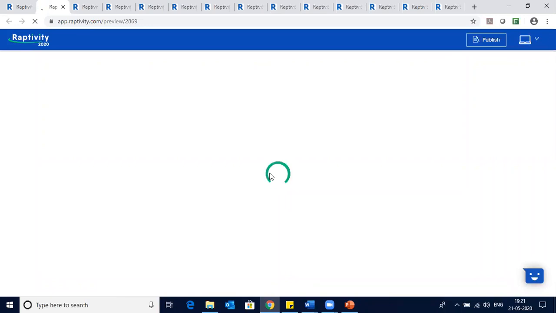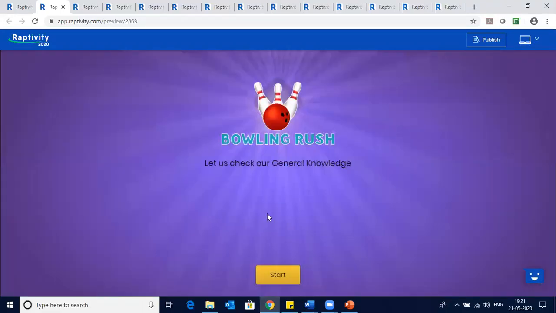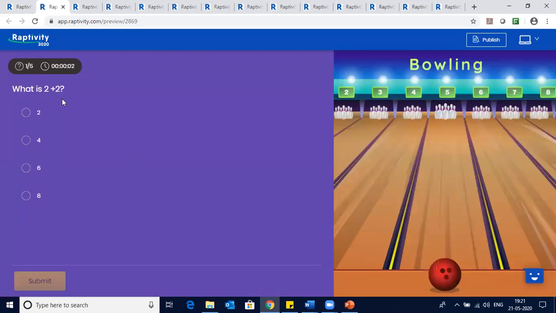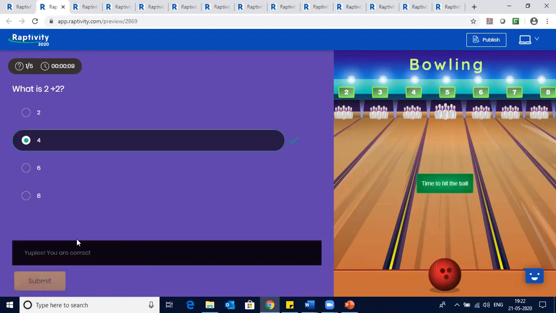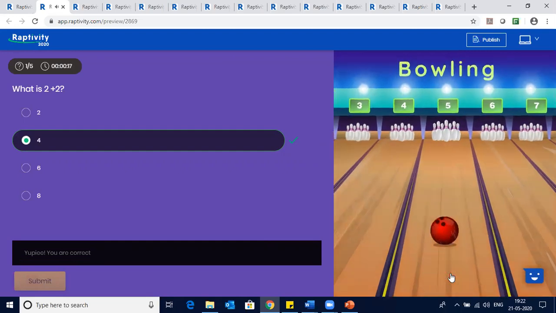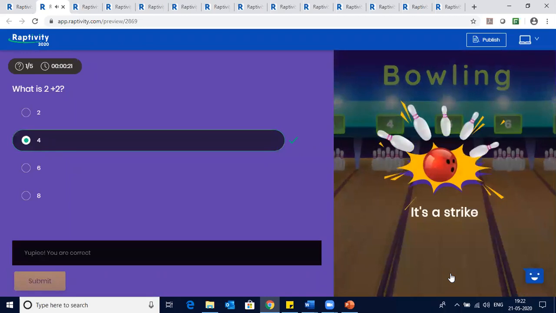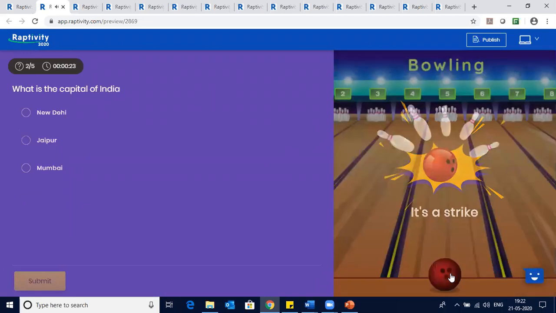Just loading. And so this is how you could utilize these templates within no time. There you go. You have the bowling game ready, so you can go ahead and start the game. That's the first question we had. What is 2 plus 2? Let's try and give the correct answer here. Oh, you're right. You get the immediate feedback for your learners, and then you have to go ahead and click on the bowling ball. There you have it. That's a strike for me.